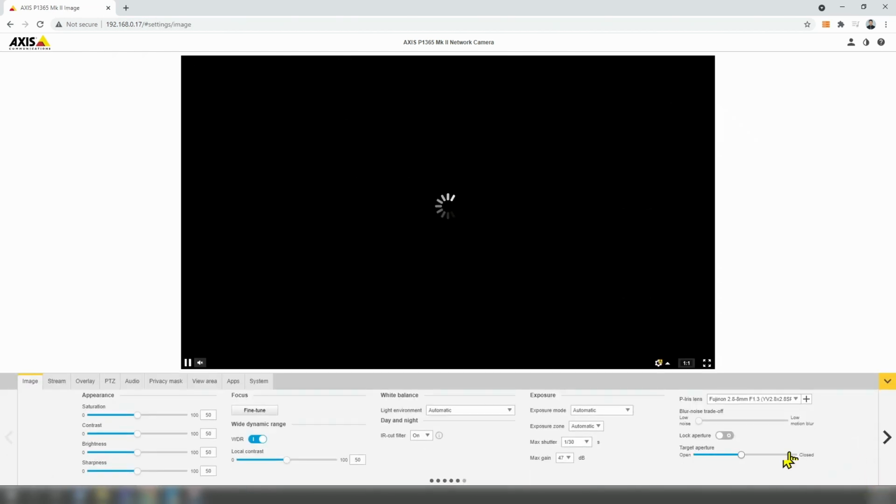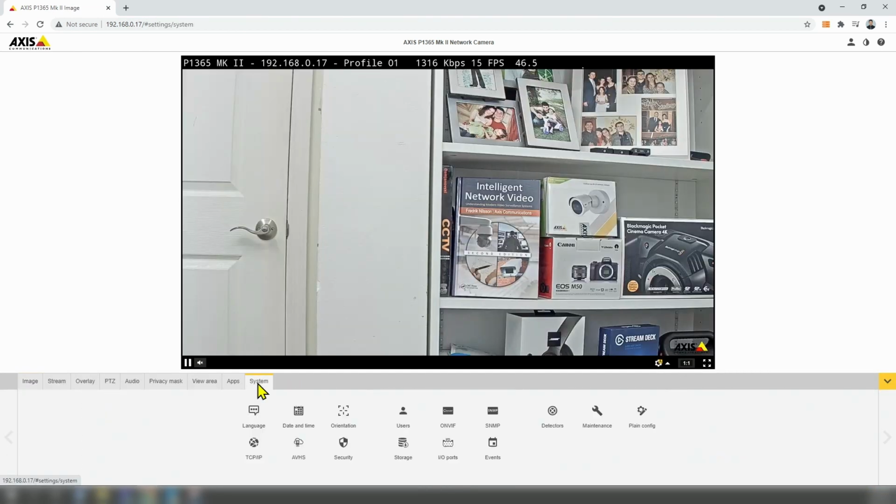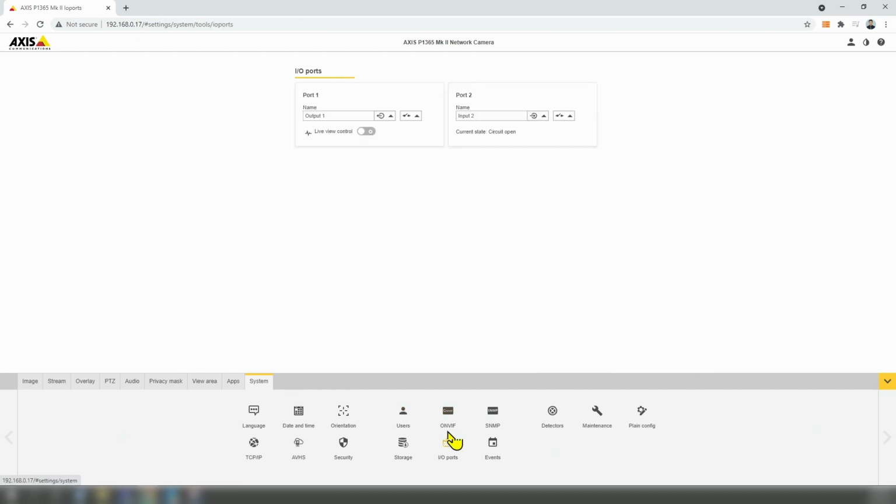Then I come here to settings and to the system tab and then IO ports. And here I can change the way the IO works. So here I have output 1. I can change it either to input or output, so I can change the way it works. And also here to open circuits or closed circuits, any O or any C, and also toggle the live view control. So I toggle live view control here. As you can see, it's on now. Then now you have the button there on the main screen.